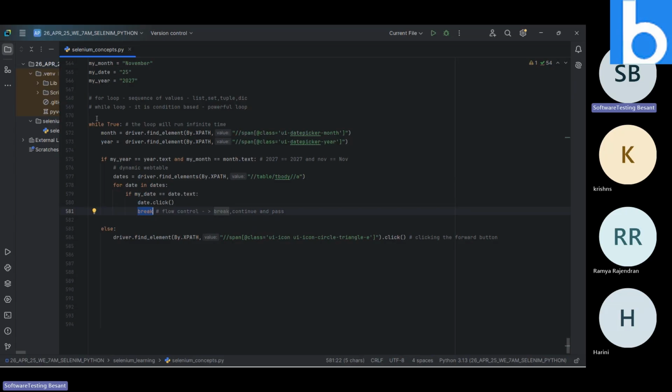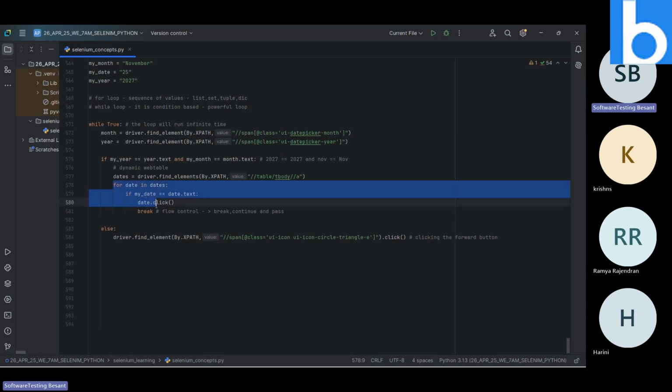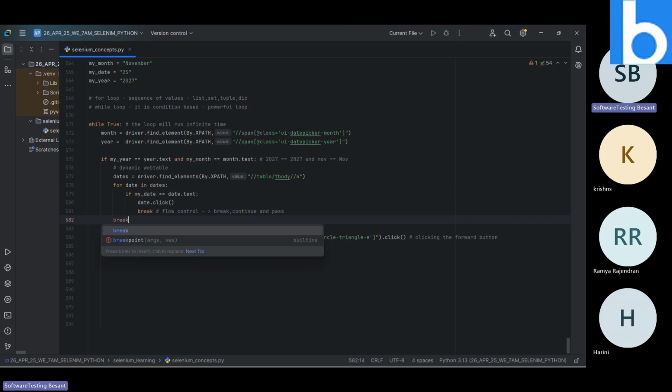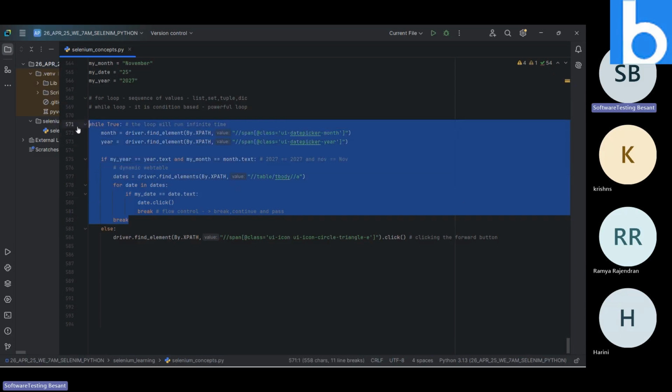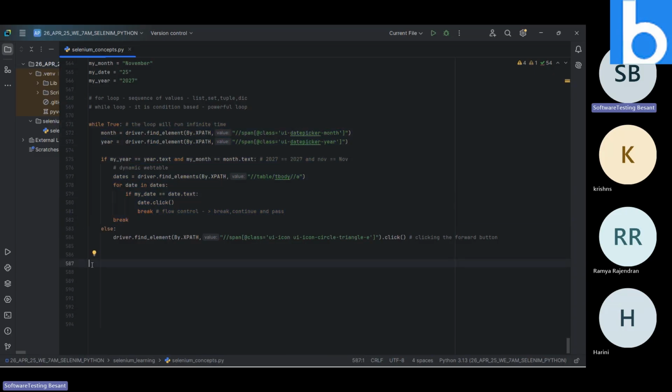Similarly, we need to know when to break the while loop. Once this for loop breaks, immediately the interpreter will come here to this position. Here we need to use the break. So at that time, what will happen? This entire while loop will be stopped. The interpreter will come here. So for this, you have to learn how the loop works, how the nested loop works, how the condition works, and where we need to use the flow control.